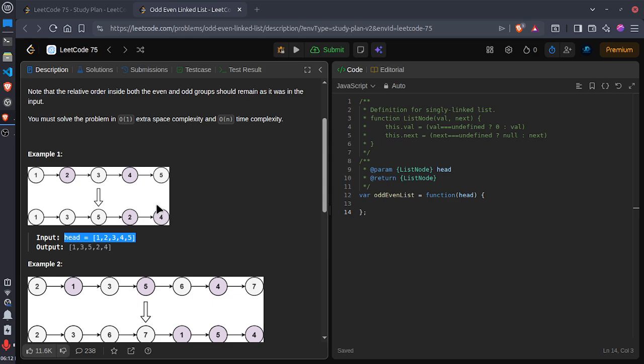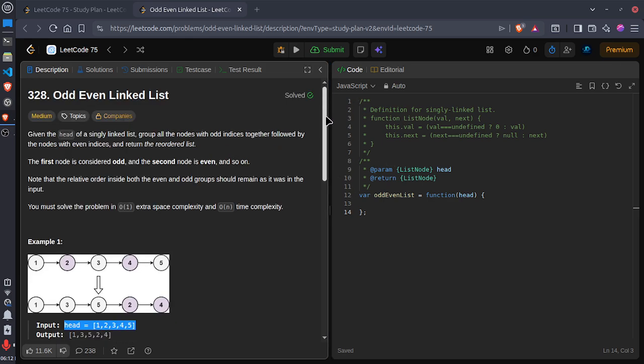And the problem talks about the position. Read the problem statement again carefully: group all the nodes with odd indices together, followed by the nodes with the even indices. Look at the word indices. It means index or position, not the value. It's not about odd and even values, like 1, 3, 5 being odd values and 2, 4, 6 being even values. Don't be confused with that.